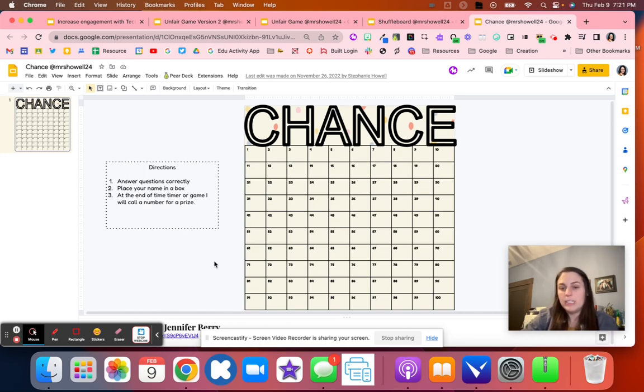Chance is a great way to increase behavior, or you can use it for content as well. Students will answer questions, or as you catch them being good, they get to place their name in one of those boxes. There's 100 boxes up there. At the end of the game, or at the end of the questions, you will call a number. So you get to randomly choose one number out of 100, and that student that's in that box gets some type of reward. So again, a quick way to engage your students.